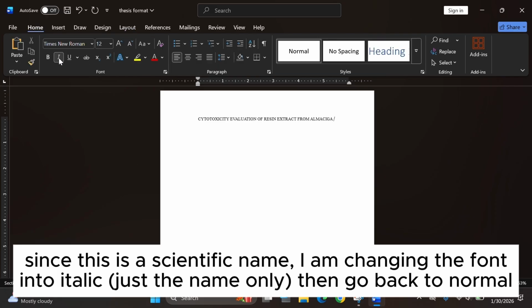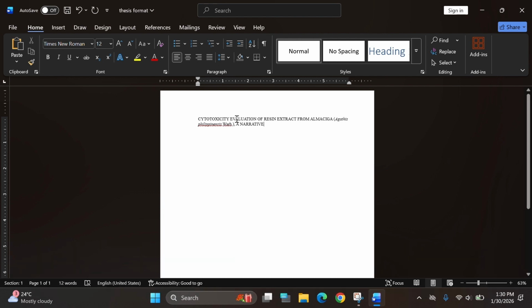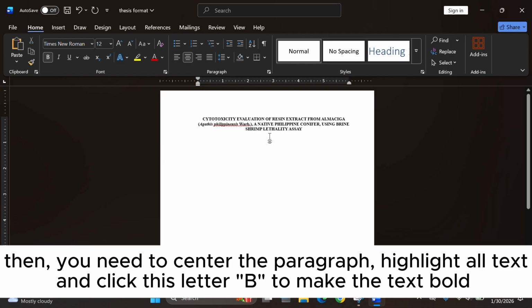Since this is a scientific name, I am changing the font into italic, just the name only, then go back to normal. Then you need to center the paragraph, highlight all text, and click this letter B to make the text bold.